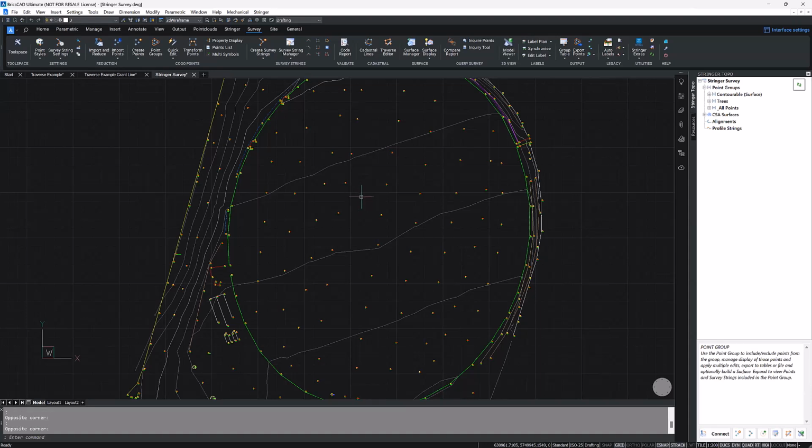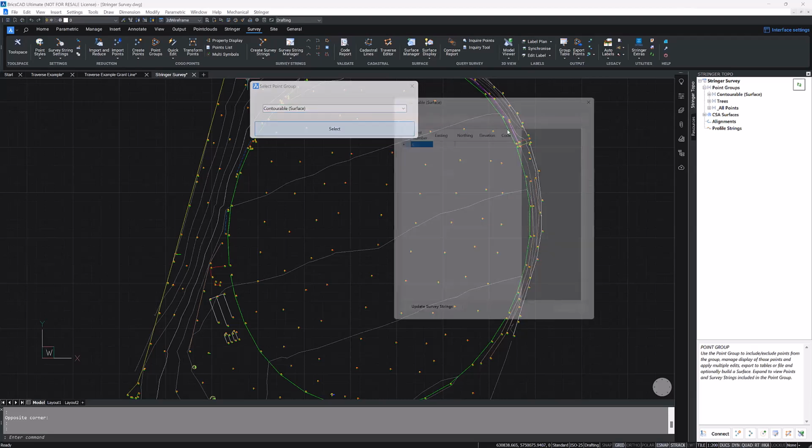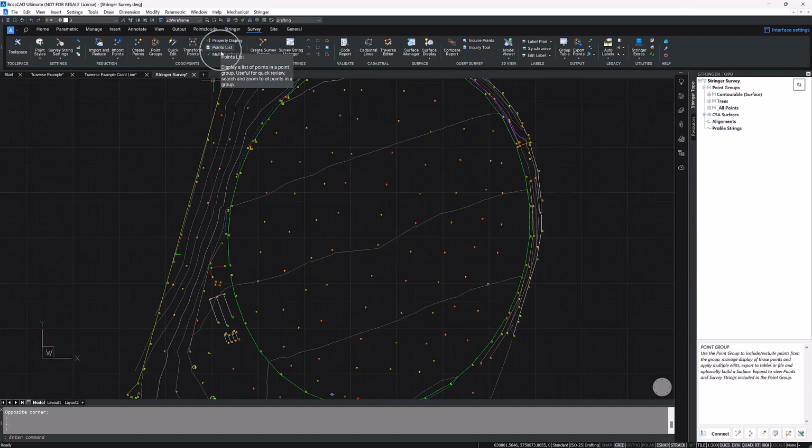For anyone curious about where the ribbon version of points list may exist, you can find it here on the ribbon. Just keep in mind, it will ask you which point group you're wanting to apply this to. It's the reason I like showing it through the tool space instead of running it through the ribbon.